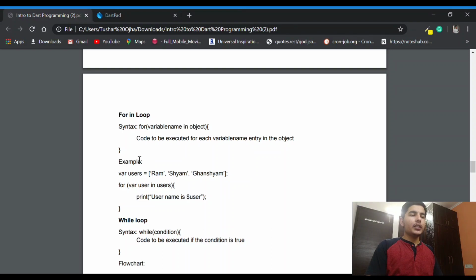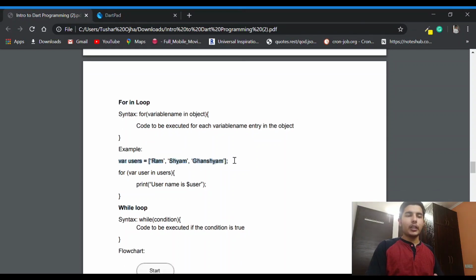Okay, so here's an example. For example, I have created a list. I think you have gone through the last video where we also have talked about lists and map. So here you can see it's a list, and it's a list of string. It says Ram, Sham and Ghanshyam. So we are looping through the list and we are printing all the users' names. So how we are doing that, we say for var user, so we are declaring the variable name here. Then we use the in keyword and we say users. So users is the name of the list or object. Okay, so you can compare it with the syntax to have a better idea.